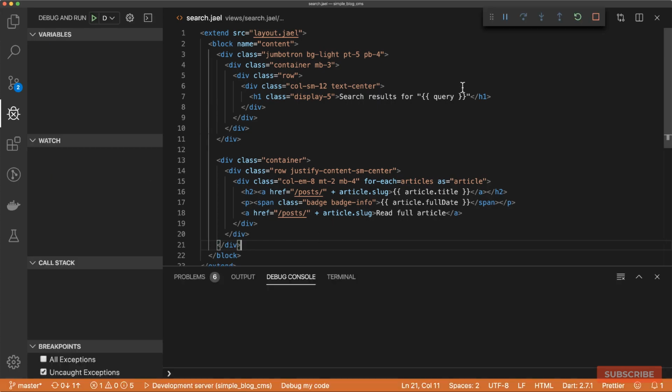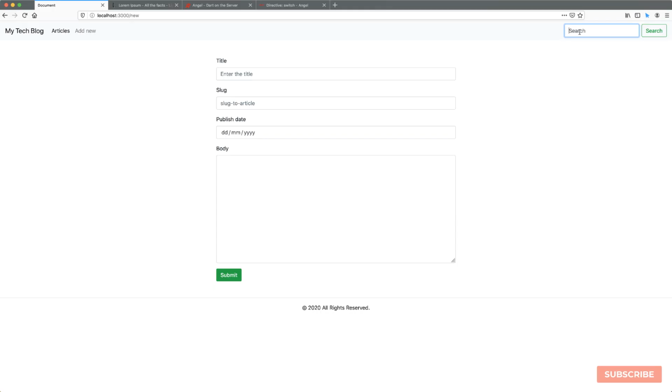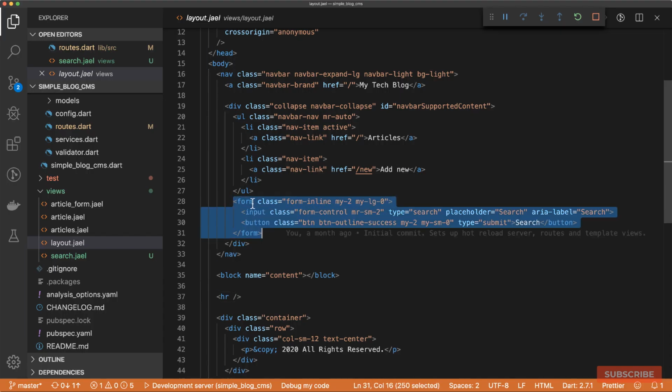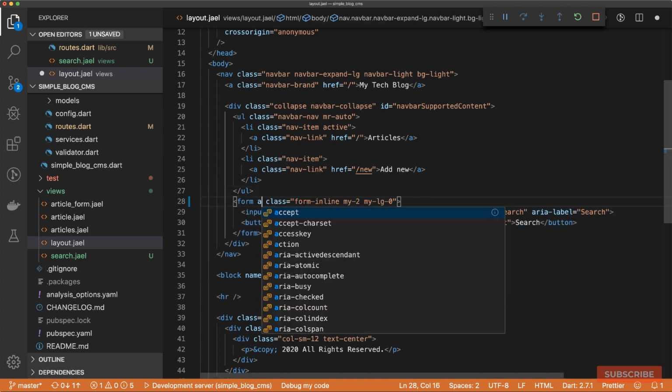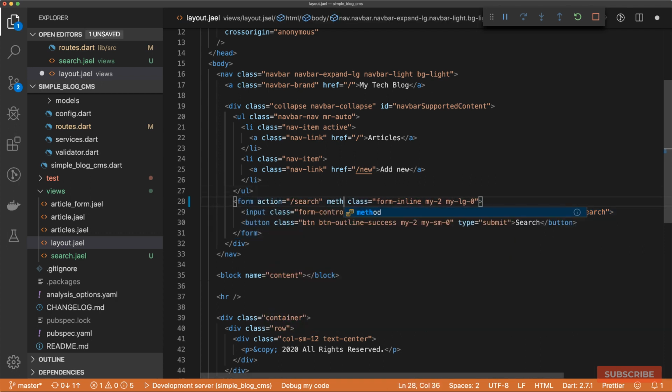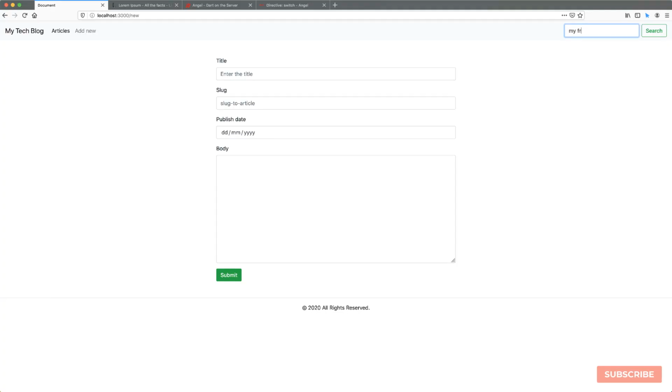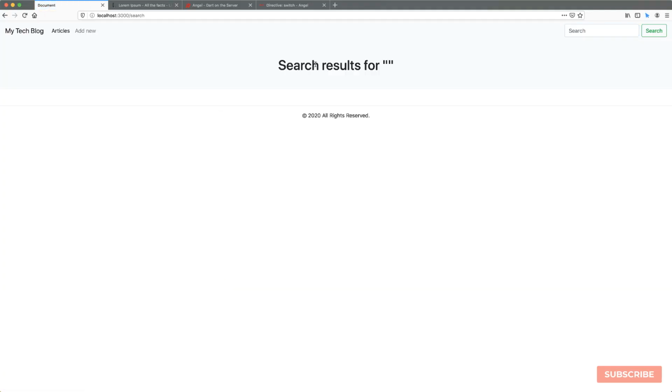Let's run our server and then let's enter a search term. Okay, nothing happens. Yeah, we actually need to set an action for this form. So our action is search, our method is get, and let's try that again. We didn't get any results. And also you notice that the field clears whenever we're searching.